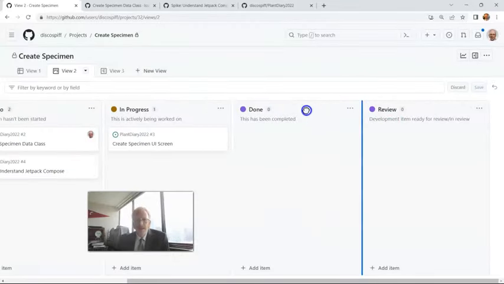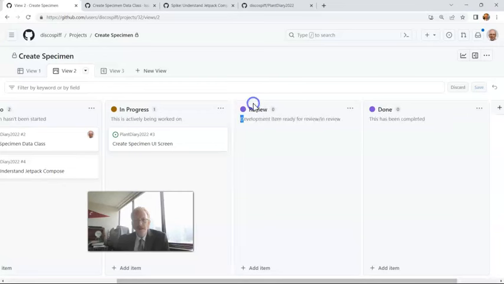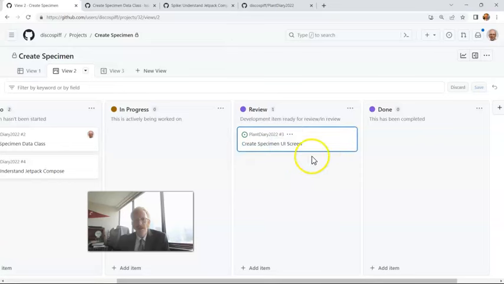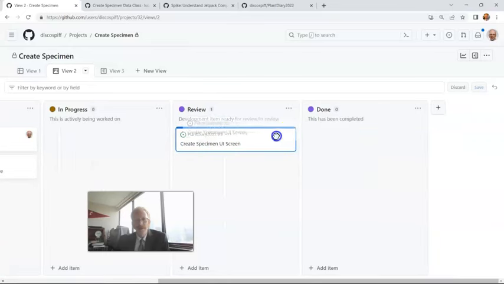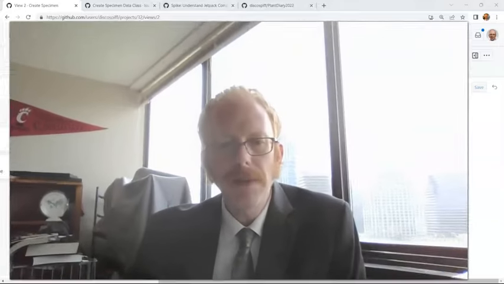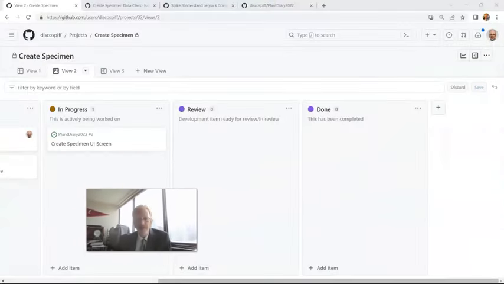And I didn't realize that purple was already used. But either way, we can drag this around because it kind of makes sense to be between in progress and done. And now we can drag our stories to this column that we've just made. But a really neat thing is the ability to add a workflow. And a workflow will do this automatically for us.